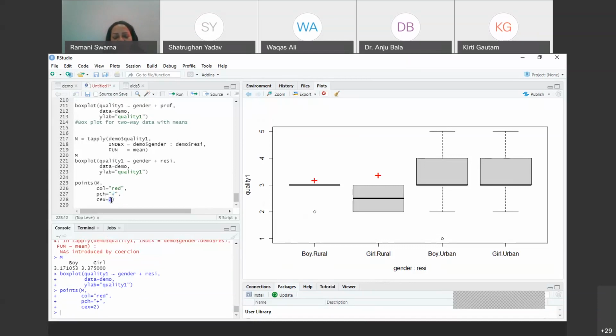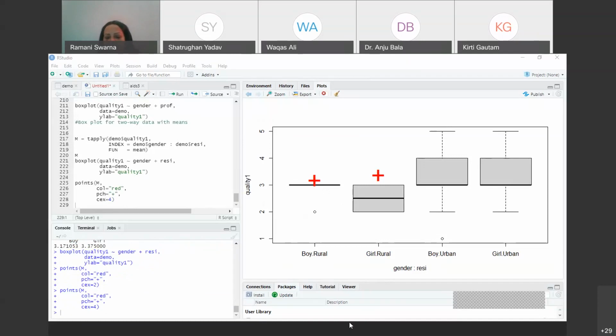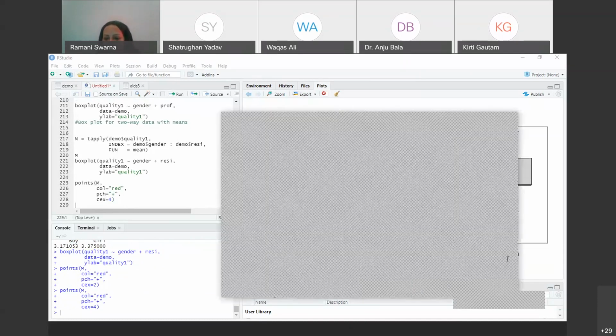So let us change it to 4 and see what you will be getting. Can you see it has increased the size of the plus sign so that it is clearly visible more to us, and then we can carry forward. So this is another option that you have got out here. So I have shown this one also.